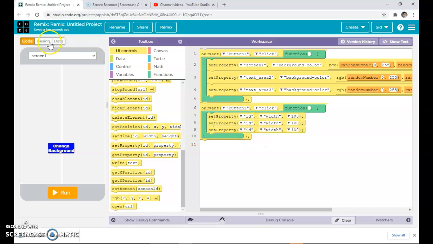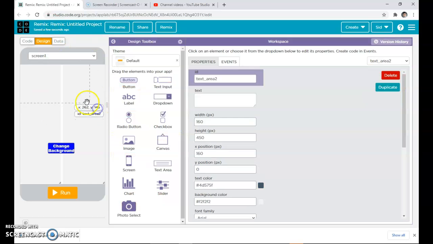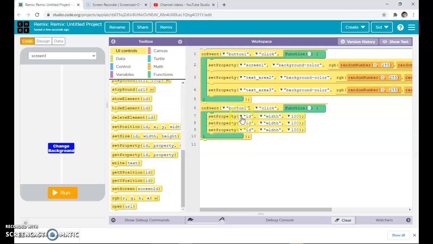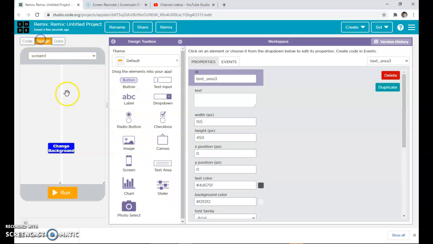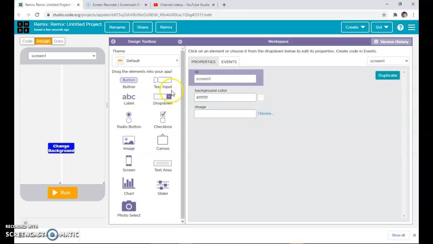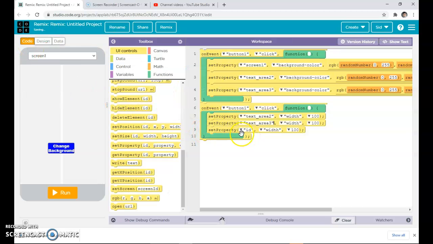And then this is text area 3 and text area 2. Next to each set property, put text area 2, text area 3, and in the design, this tiny slim gap, you see it's screen 1. So you'd also want to put screen 1 in here.